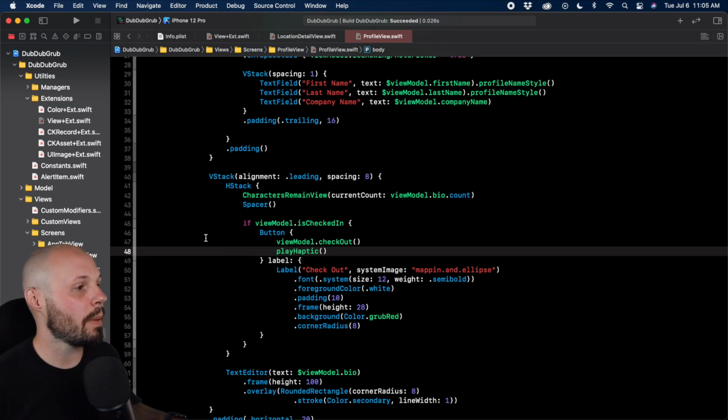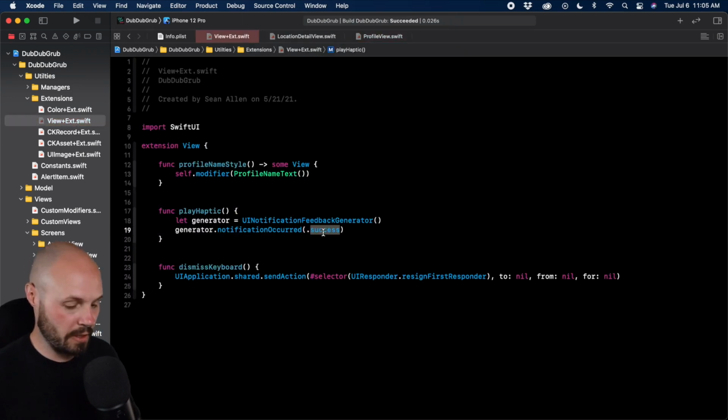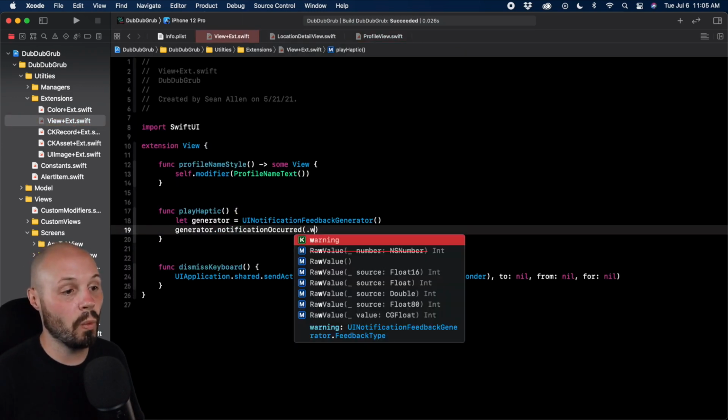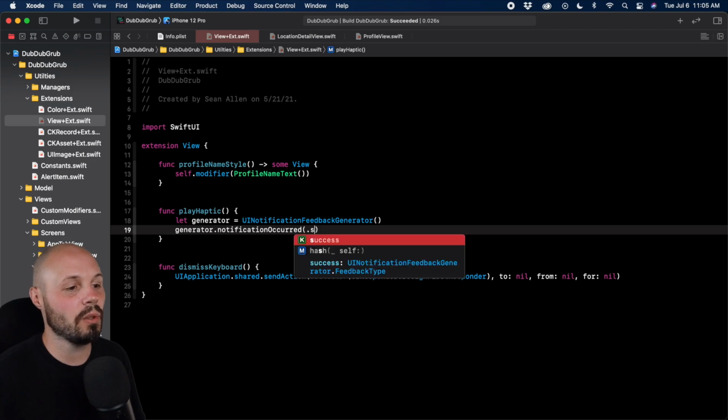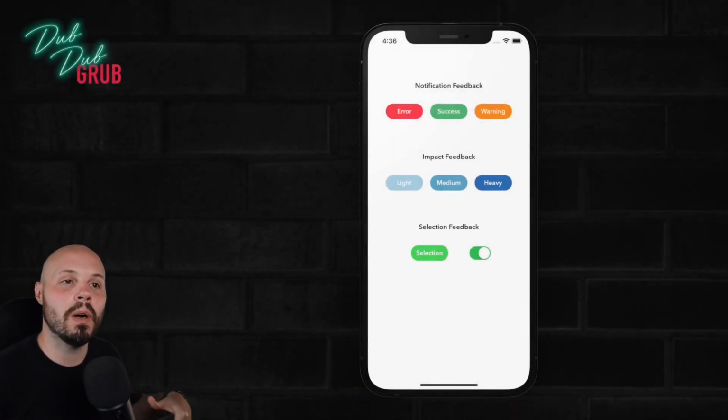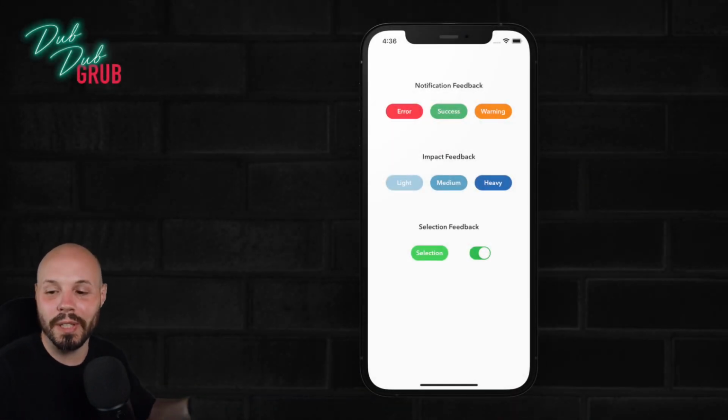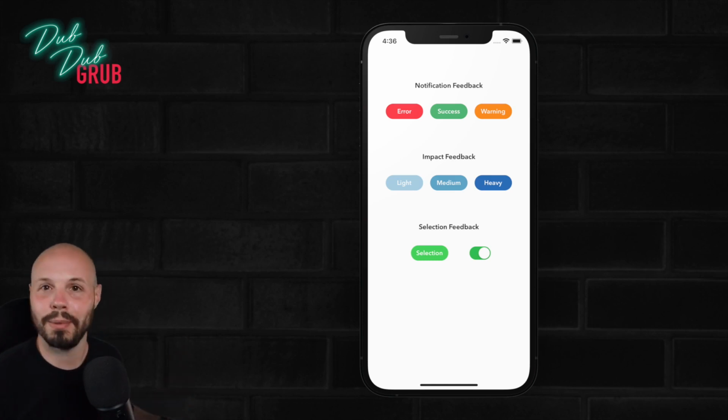And again, feel free to go back to your view extension, play with dot error, play with dot warning, just to feel the differences. And like I said, check out the YouTube video, build that app along with me in that tutorial, and you'll have an app on your phone that plays all the different kind of haptics, so you can play with that, get a feel for it.